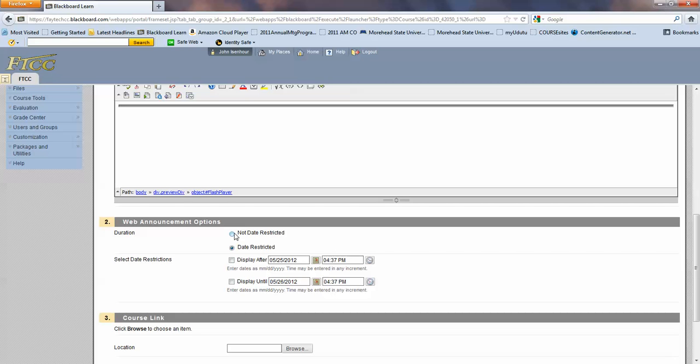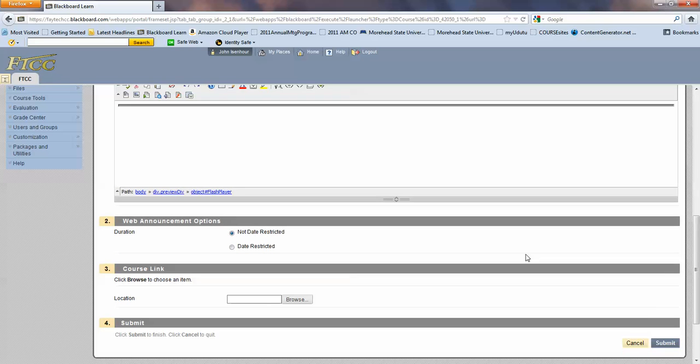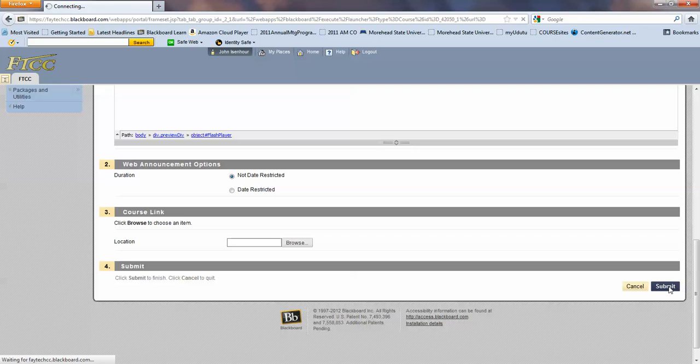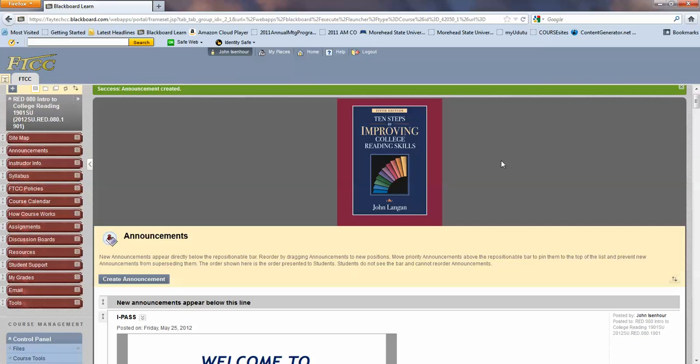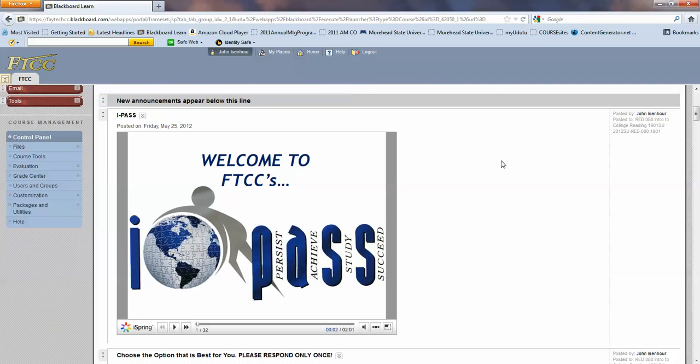Go ahead and choose your date restrictions if necessary. I'm going to keep mine not date restricted. And click submit. And you'll see the announcement has been posted. It'll automatically load and automatically run.